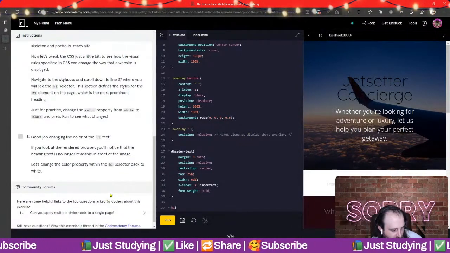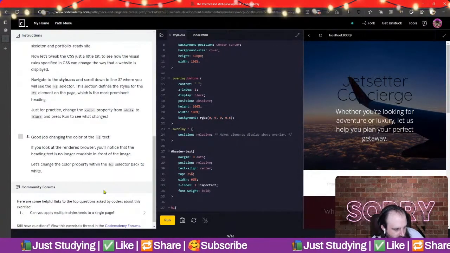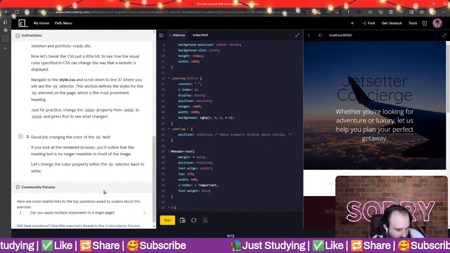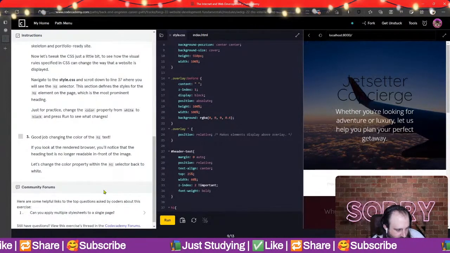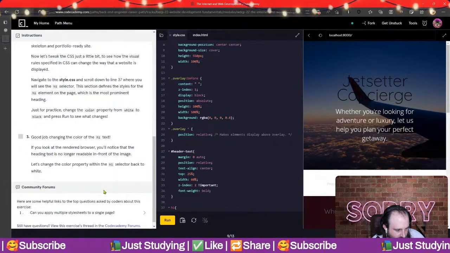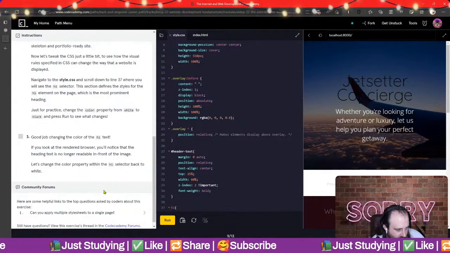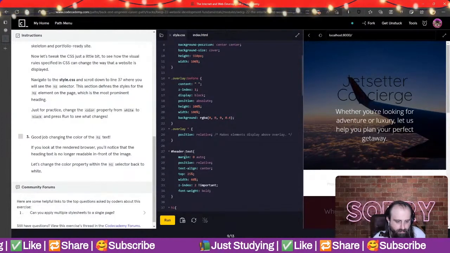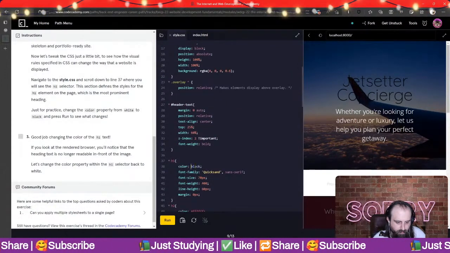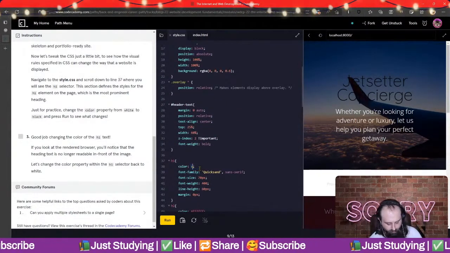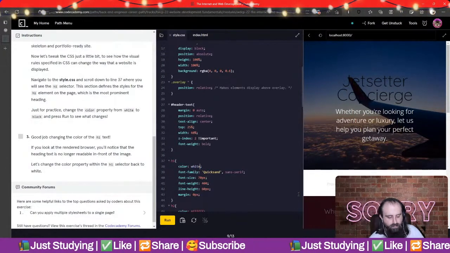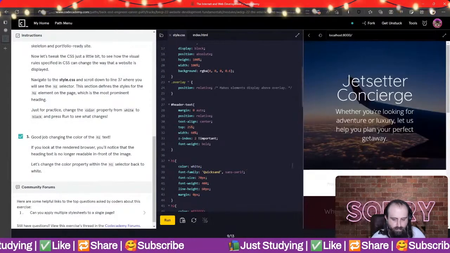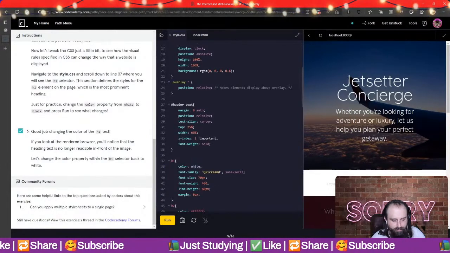All right, good job changing the H1 text. If you look at the rendered browser, you'll notice that the heading text is no longer readable in front of the image. Let's change the color property back to white. There we go.